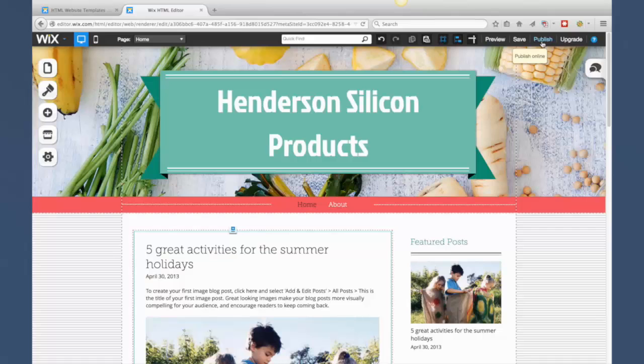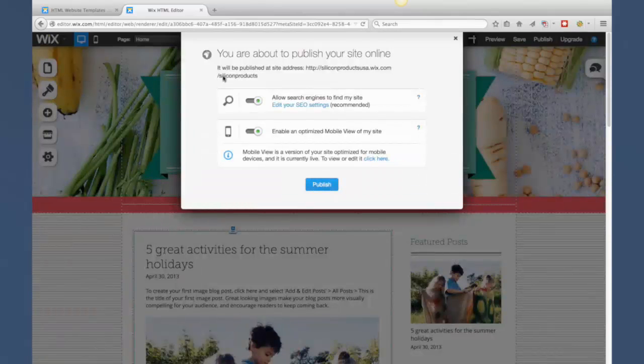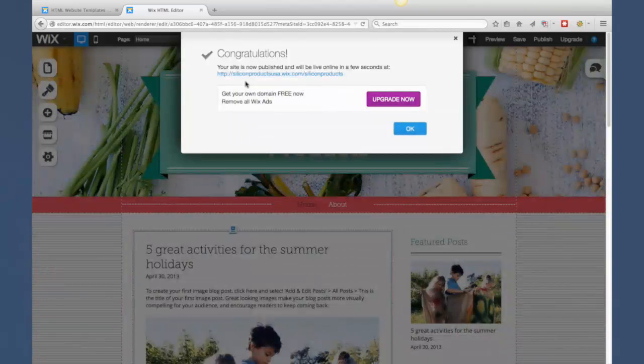But I'm going to click publish now. Let's see what happens. Okay, so the first option is just to allow search engines to find your site, enable an optimized mobile view of your site. You obviously want both of those. It's free. Click publish. Your site is now published and will be live online in a few seconds at siliconproductsusa.wix.com/siliconproducts.